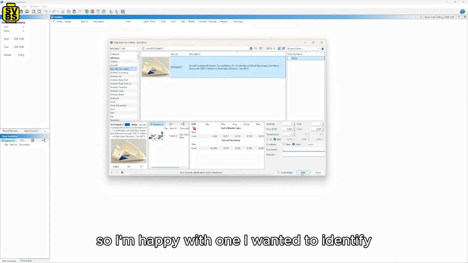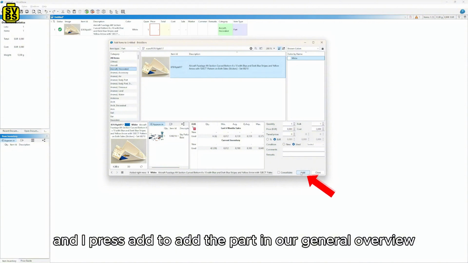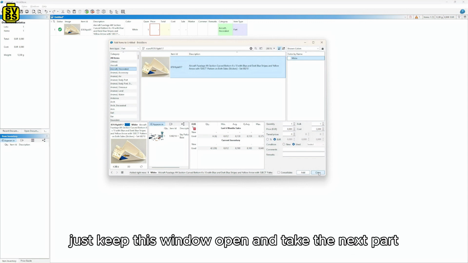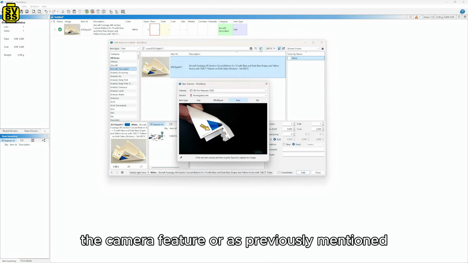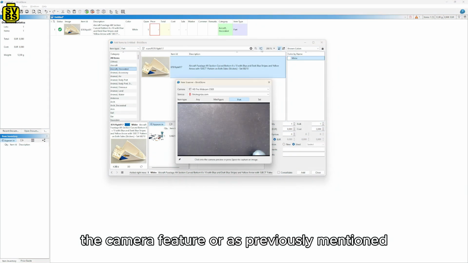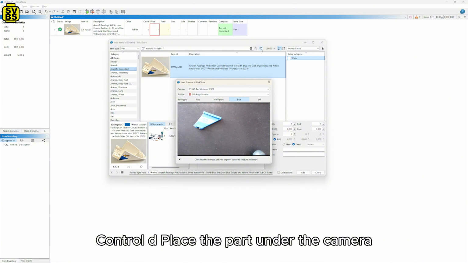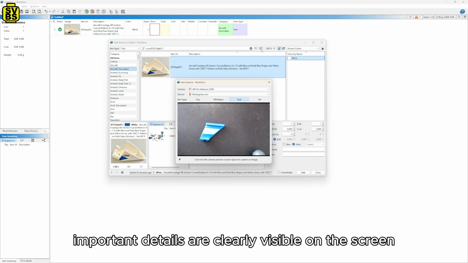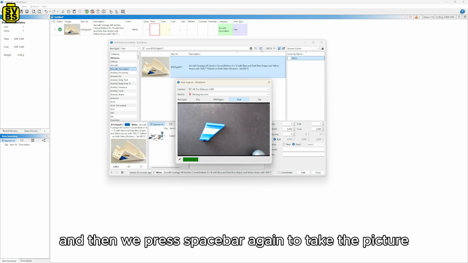So I'm happy with what I wanted to identify, and I press add to add the part in our general overview. Now if you want to add another part, this is perfectly possible. Just keep this window open and take the next part. Click open again the camera feature or previously mentioned Ctrl D. Place the part under the camera. Make sure that important details are clearly visible on the screen, and then we press spacebar again to take the picture.